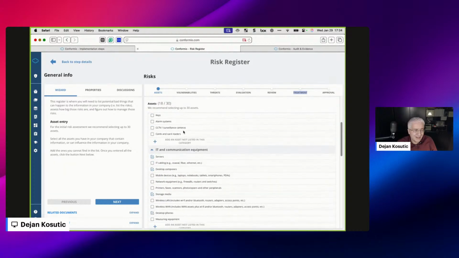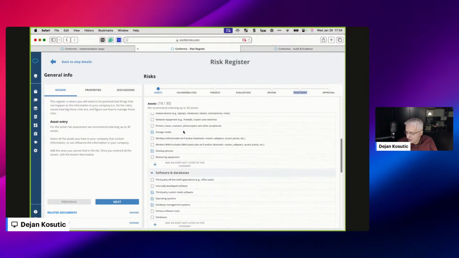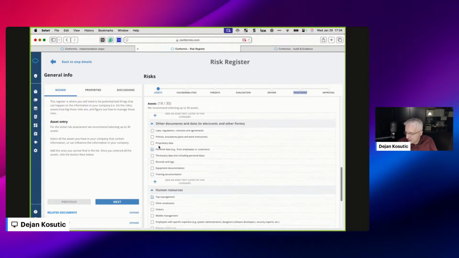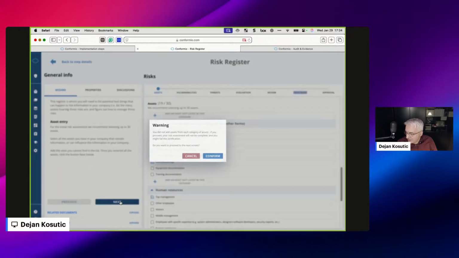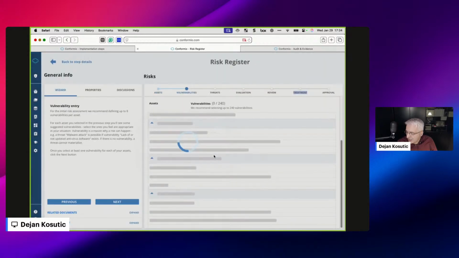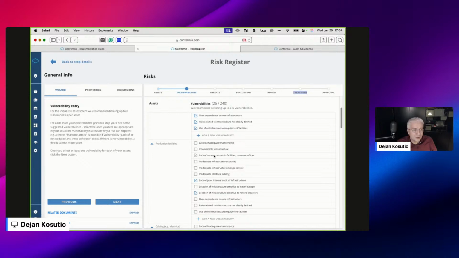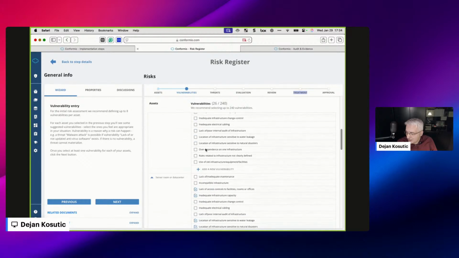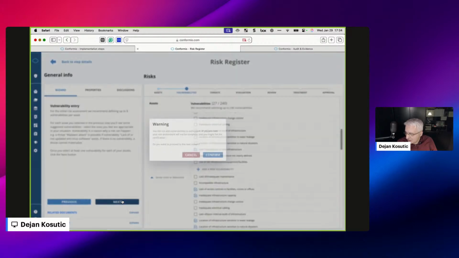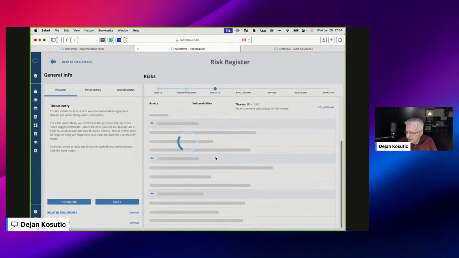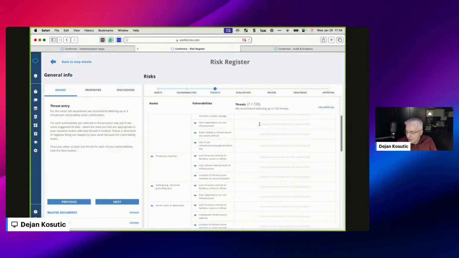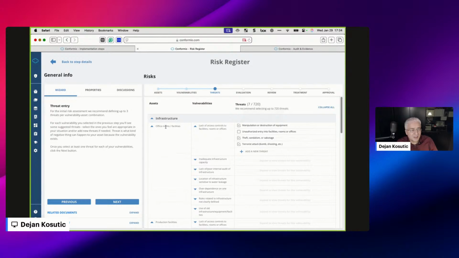In the step of listing the assets, you already have a kind of catalog of all the potential assets that you have in your company. You click any of these assets, then you click next, and the system automatically lists the potential vulnerabilities for each of these assets. You click those that are applicable to you, then go next, and there you see the threats which are related to this specific combination of assets and vulnerabilities.